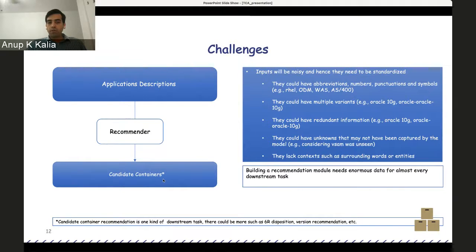But remember, there could be so many overall tasks like this, and there are additional challenges with respect to the application input that we get from the client. For example, the input can be really noisy, because the way they speak or interact among themselves around these technologies, they will mention that in their input as well. For example, you would see that several times people would call out Red Hat Linux as RHEL, ODM, WebSphere Application Server as WAS, then AS400. In general, they could have abbreviations, numbers, punctuations, and symbols. Could have multiple variants.